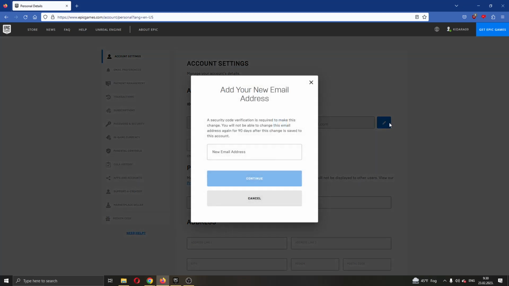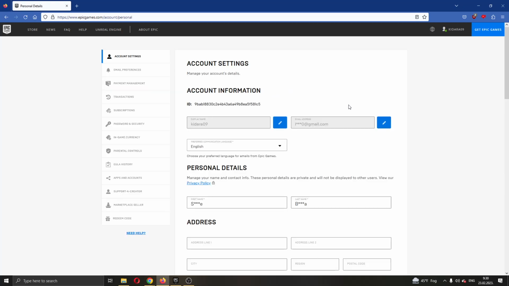After clicking that button, now this will open up this new tab where you will be able to enter in your new email address. So just go ahead and enter your new email address and click on continue. You have to make sure that you cannot change your email more than once every 90 days. So after you have entered your new email, go ahead and click on continue, and after that you will just confirm it and then you will have successfully changed your email address.